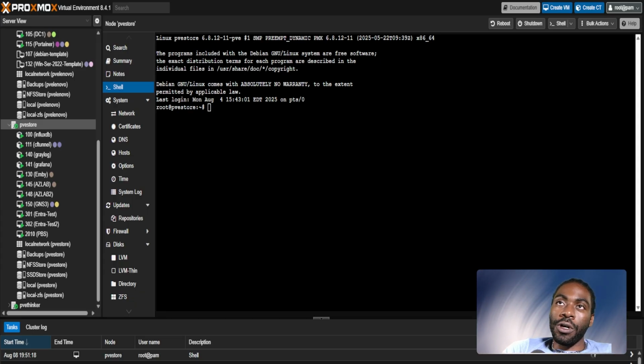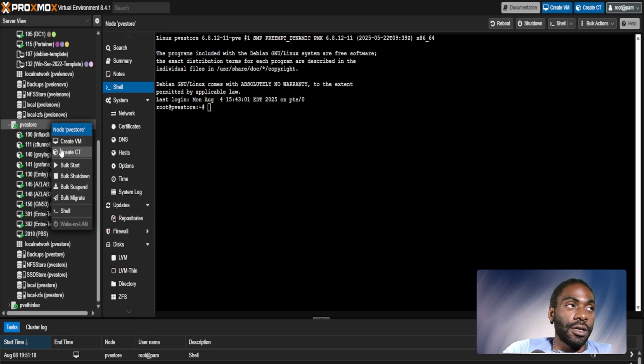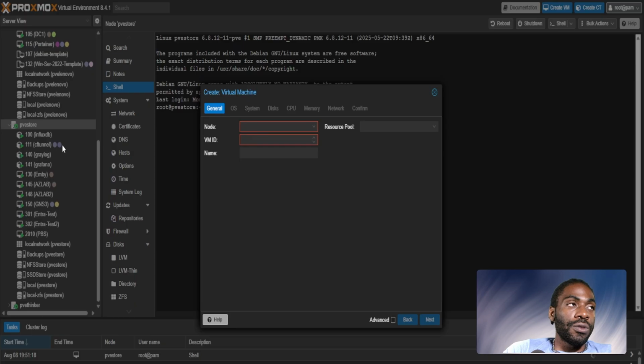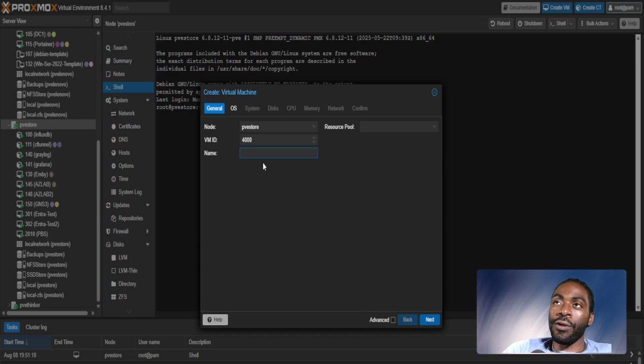So the first thing you'll want to do is hop into your Proxmox environment. I'm already logged in. Then you'll want to right click on one of your nodes and create a VM. Make sure whatever node you choose has a lot of CPU compute in order to do video encode and decode to stream it to your devices. So we'll call this Debian Emby.